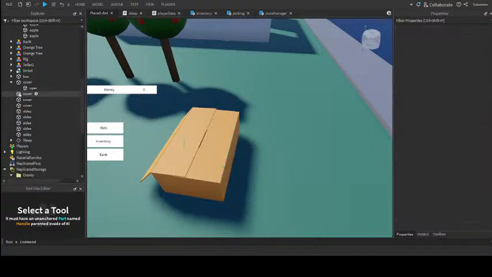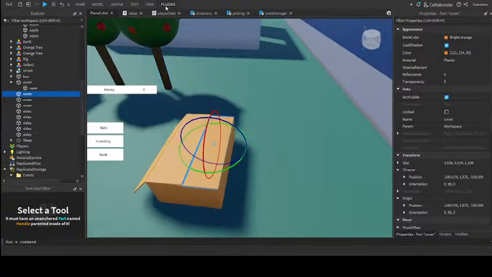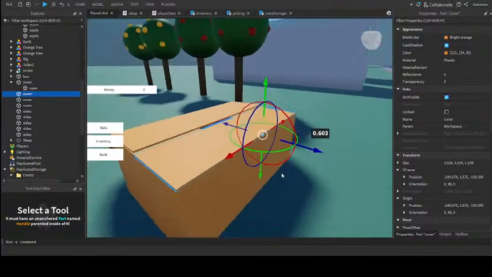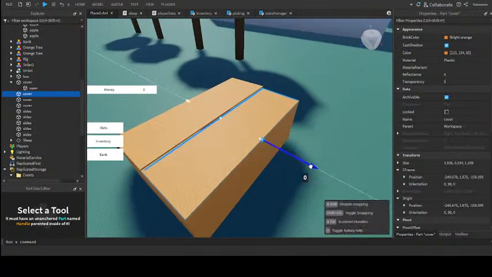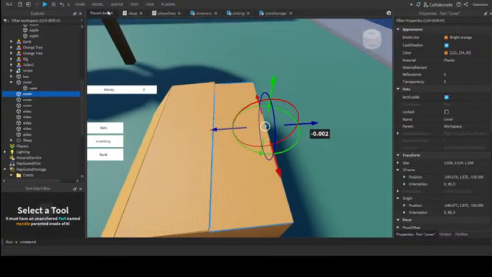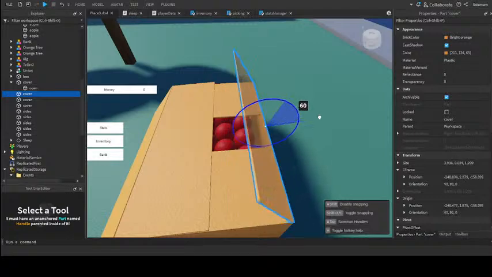We want to first change, we want to edit the pivot to the end first. That way we don't have to do it 2 times. Move the pivot to the edge. And then now we're going to unedit the pivot and then rotate the actual box.